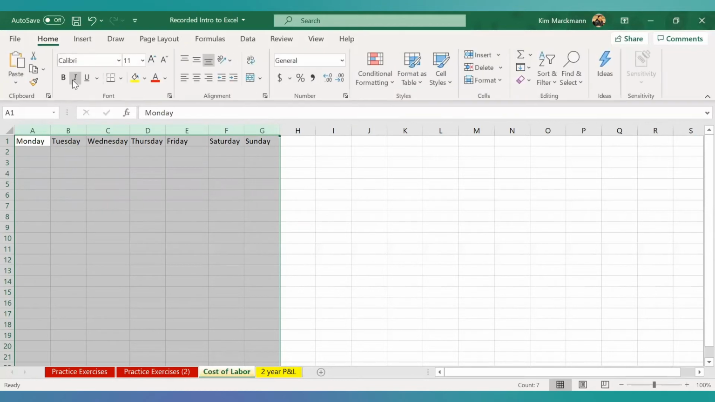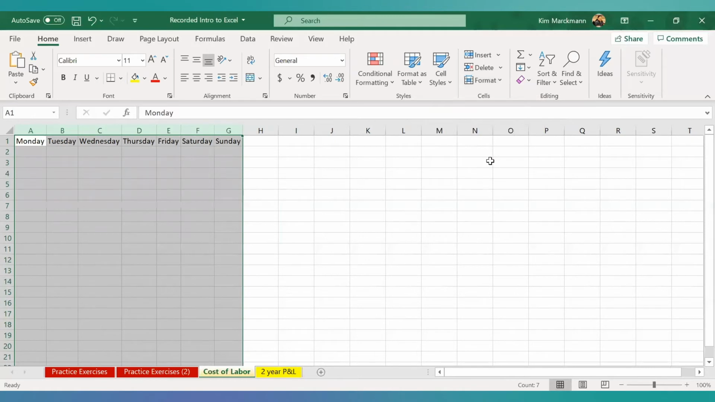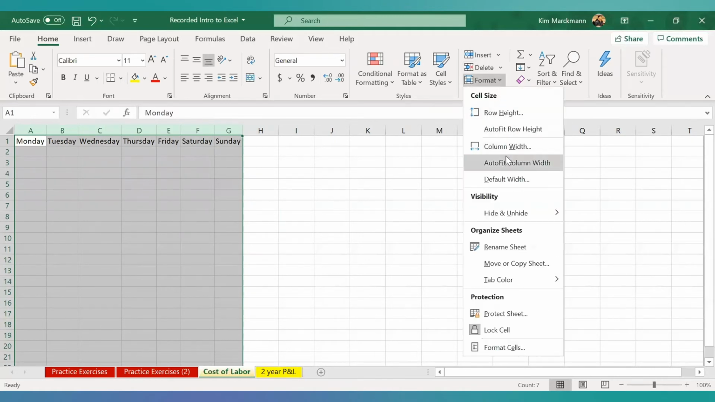Now I'm going to go back to Home, and you can see in the Cells command group here, it says Cells down here. And then right above that we have Format. And then we click on the down arrow. And there's Column Width, and then AutoFit Column Width. So what that means is that it's going to set the width according to what the word inside it is.